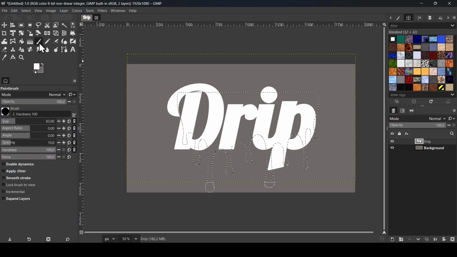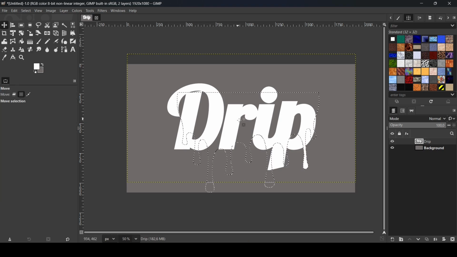Select the brush tool. Make sure the foreground is white. The hardness is 100, the force 100. And now I'm going to paint here. For example, on the part here I want to add. So for example, I want to paint here. So here it is. And now for example, I'm going to select the move tool.